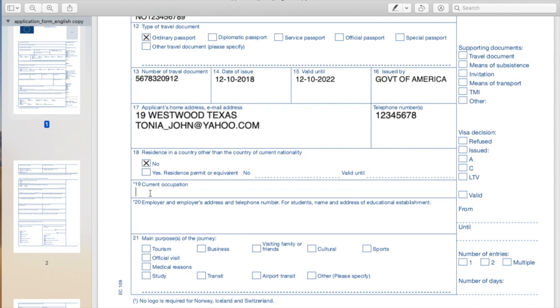So here it says current occupation. So here you're supposed to fill in what you currently do as a job. So let's say, for example, you're a personal assistant. So you say personal assistant, okay? So let's say this is your job, okay? So if you're an engineer, obviously you put engineer. You put anything that is currently your job.